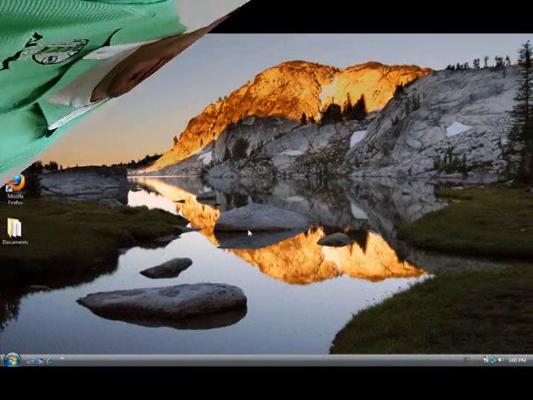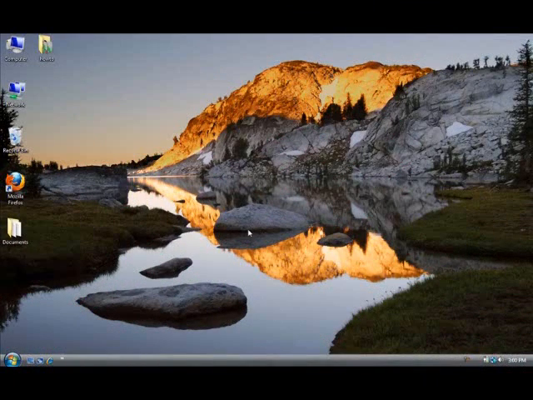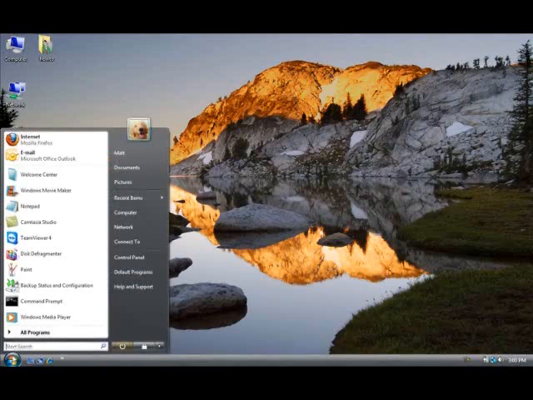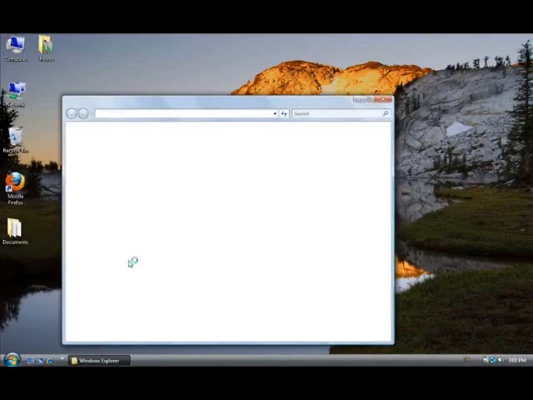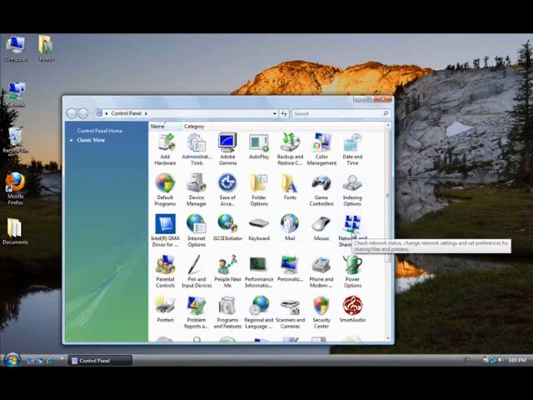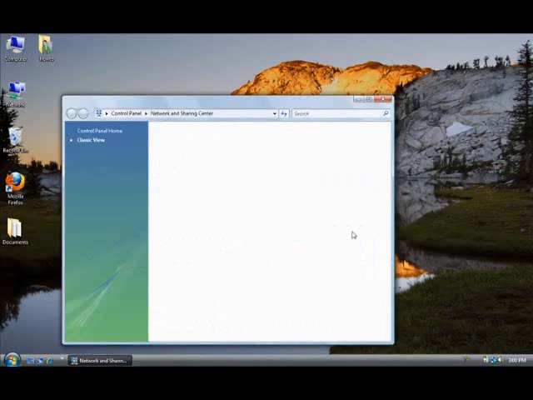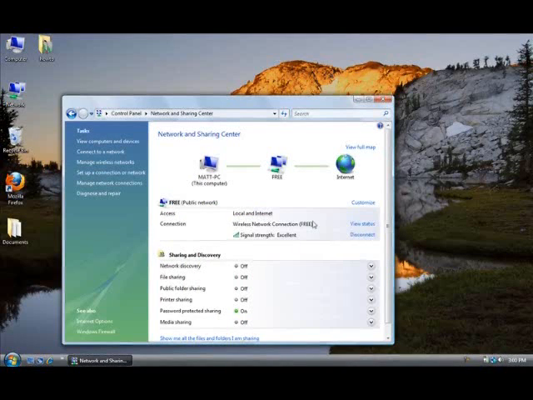Today I'm going to show you how to change your IP address. To set your IP address, the first step that you need to take is to go to the Start menu. From here, you go to the Control Panel, and then to Network and Sharing Center. From here, we're going to go over to the left-hand side and choose Manage Network Connections.